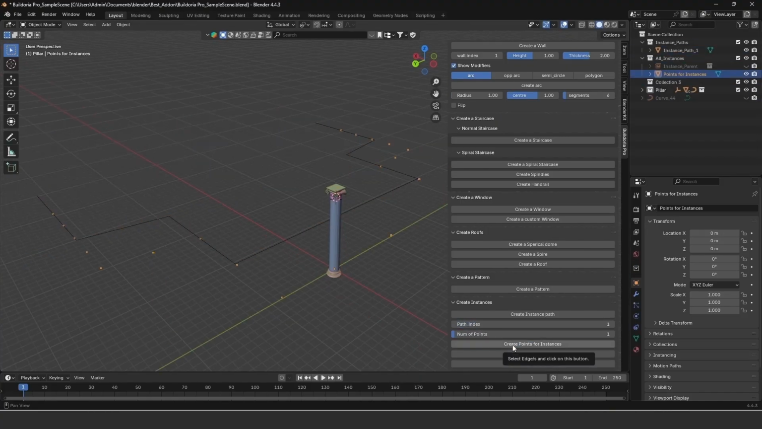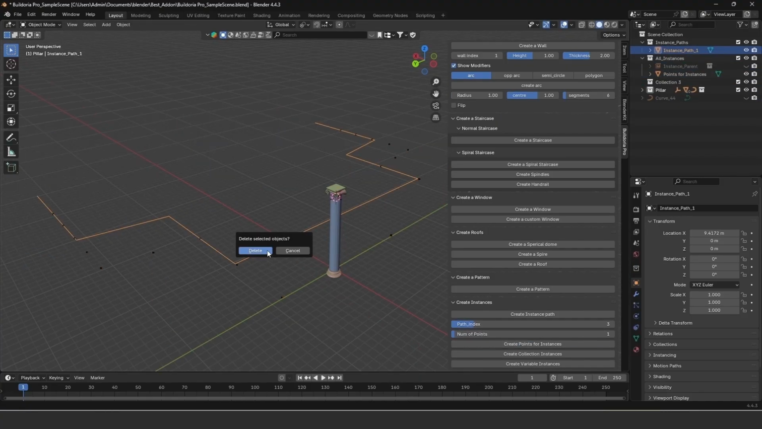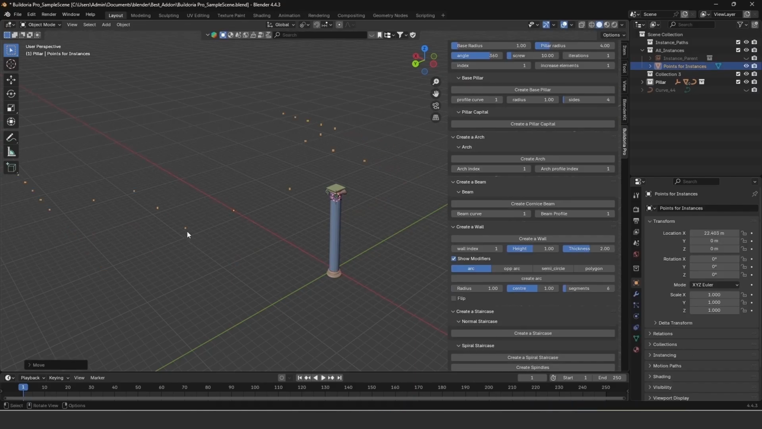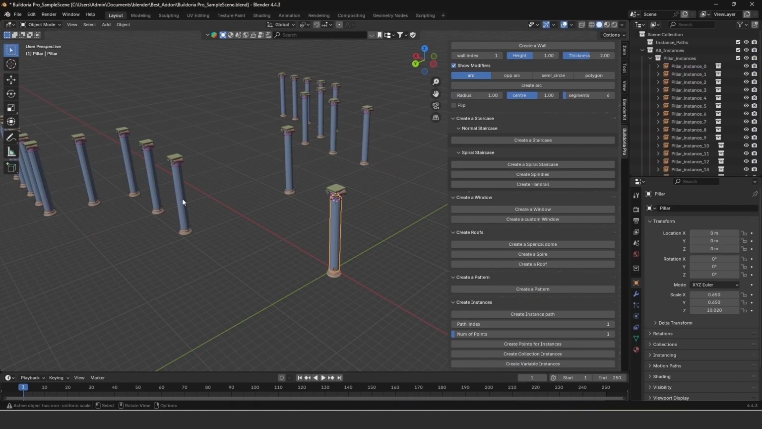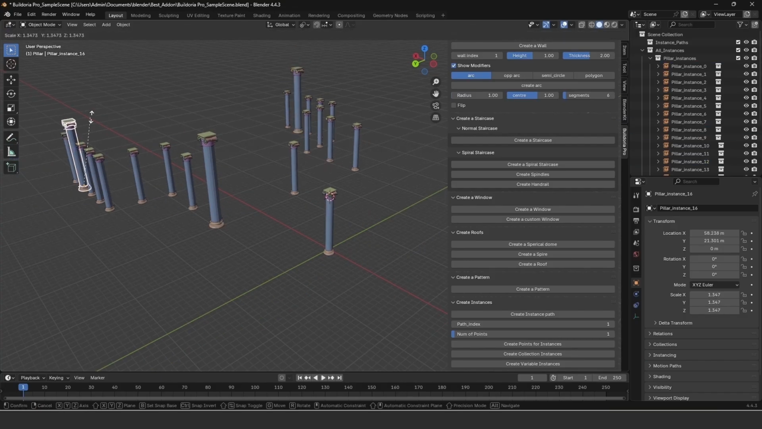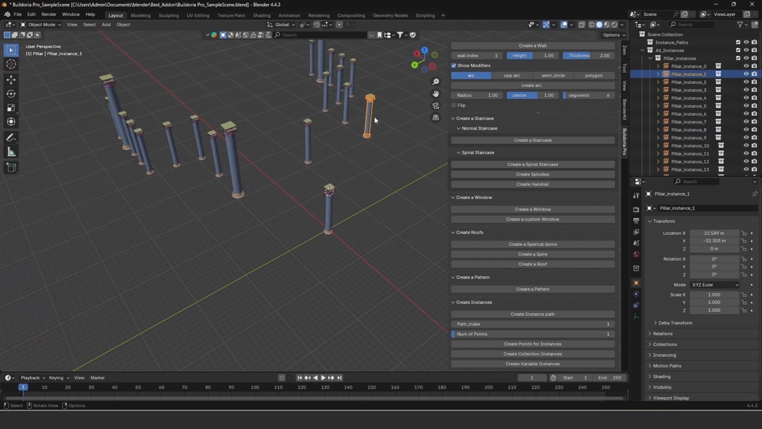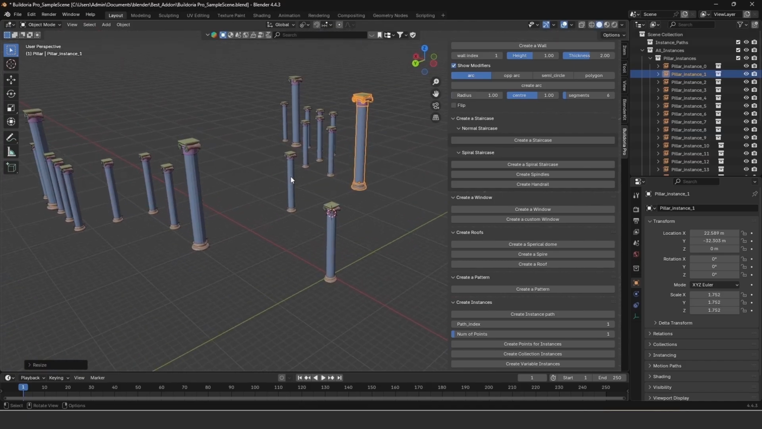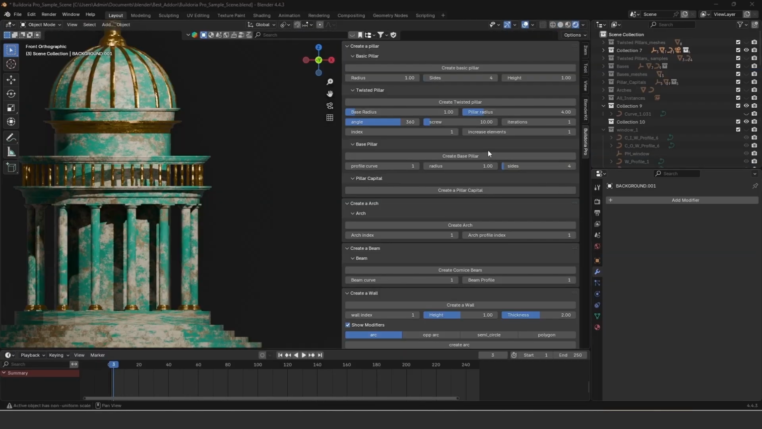And then we have Create Variable Instances. Same workflow, but with a huge difference. This time, each instance shares the same data, but you can still transform them individually. So if you want one tree taller, one building rotated, one statue scaled up, you just select and modify it directly. This add-on opens the door to infinite possibilities.